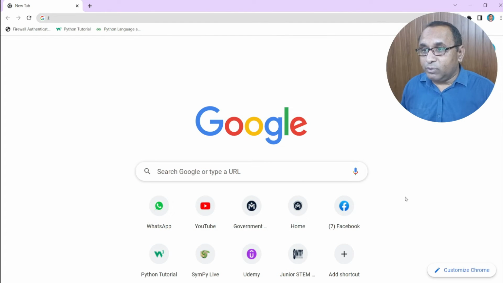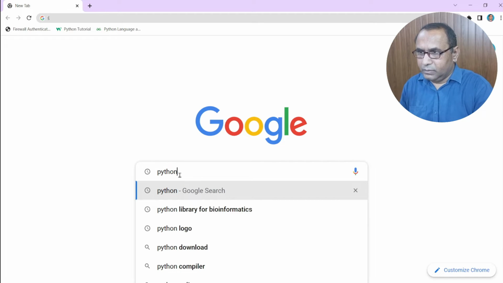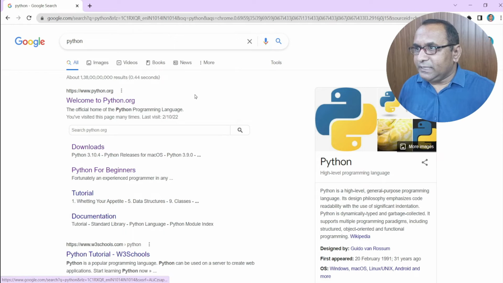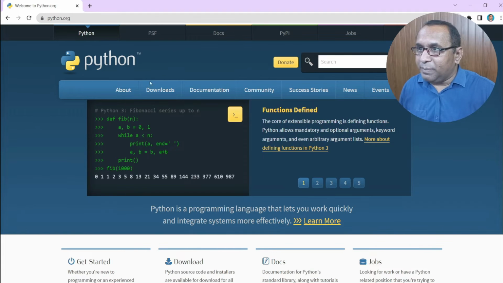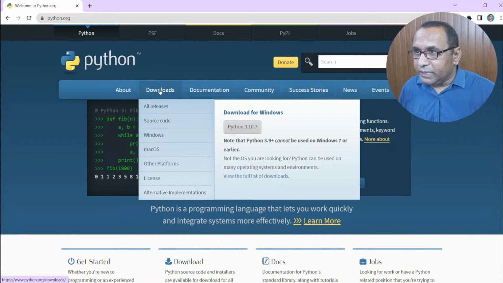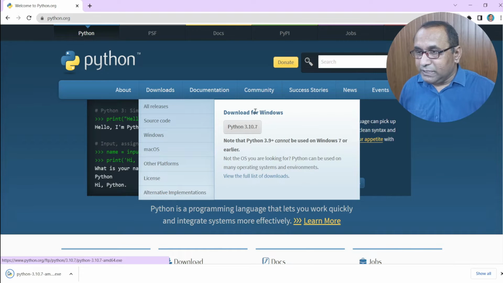First, you need to open Google Chrome and enter Python. When you enter it, at the top you can find the link to the official website of Python. Click on this link. This is the official homepage of Python. Now click on Download. You can see here Python 3.10.7, which is the latest version of Python. When you click on it, it is downloaded.